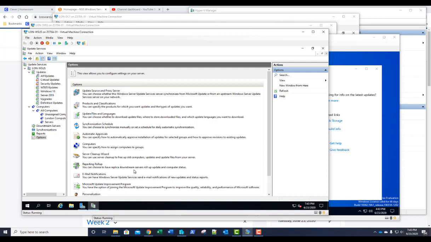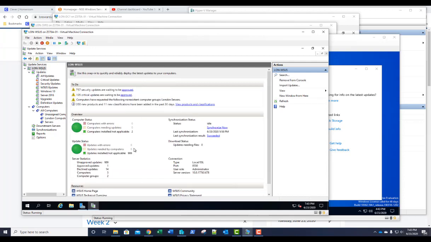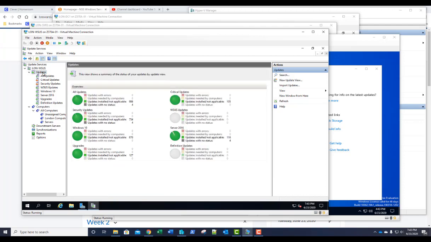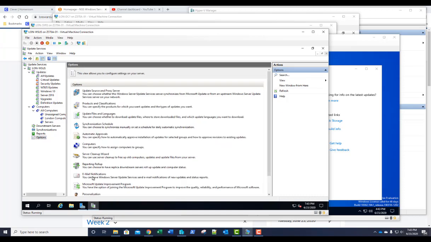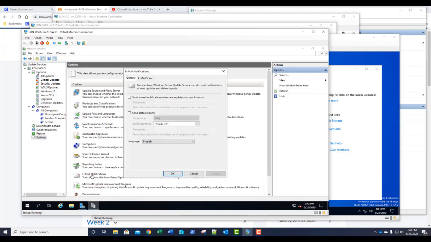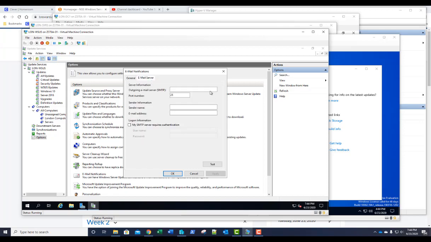What about knowing what activity has taken place? Well, we can log in and we can see the top level. We can see what's got to be approved. We can see what's going on. We can click on updates. Well, wouldn't it be good to know that ahead of time? We go back into options, into email notifications. You're going to define the email server that you use, and it better be requiring authentication. Make sure it's secure.